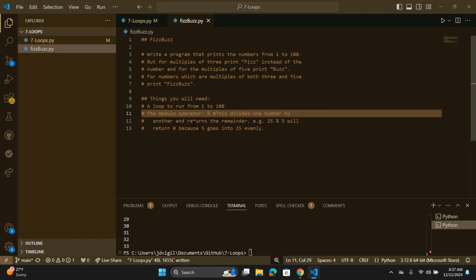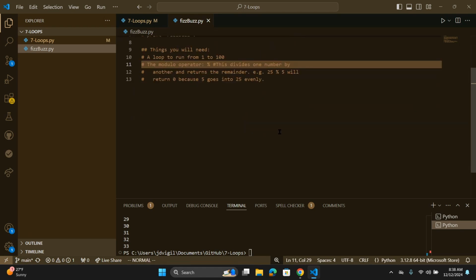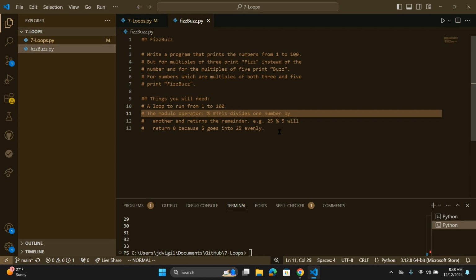This is how you'll tell if a number is a multiple of 3 or 5. It divides a number by another and returns the remainder. So 25 modulo 5 will return 0 because 5 goes into 25 evenly. And then you'll need print statements, of course, but I didn't put that in there. So that's what you're going to need for that.